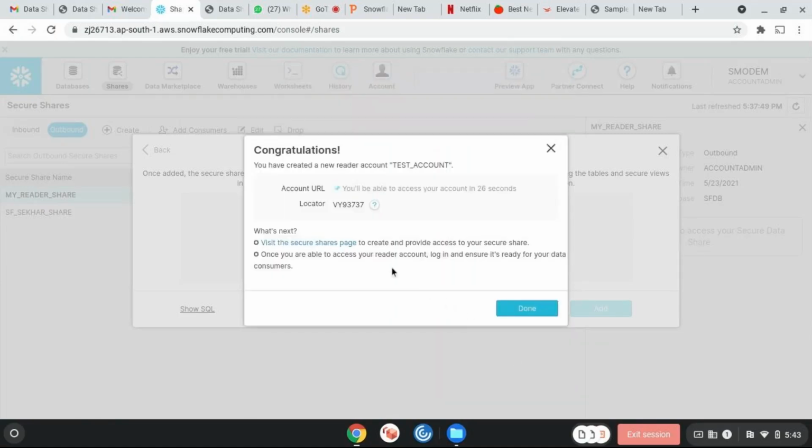See, you have created a new reader account, test account, and I'm still generating the URL. And this is called the account ID or the locator. So this is my locator. Whenever somebody wants to log in, you have to give this URL to them. This is the account ID. So you will get the entire URL here. It's still fetching it. Okay, see, this is the complete URL. I'll copy this. I'll share this.